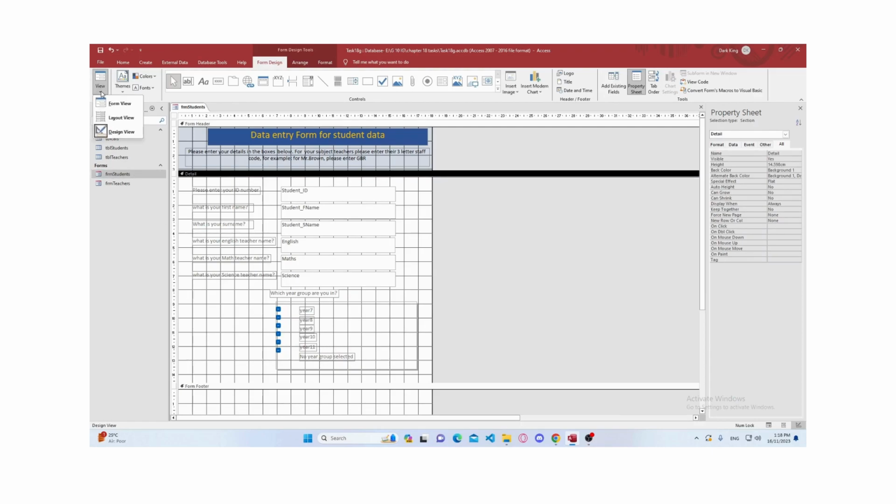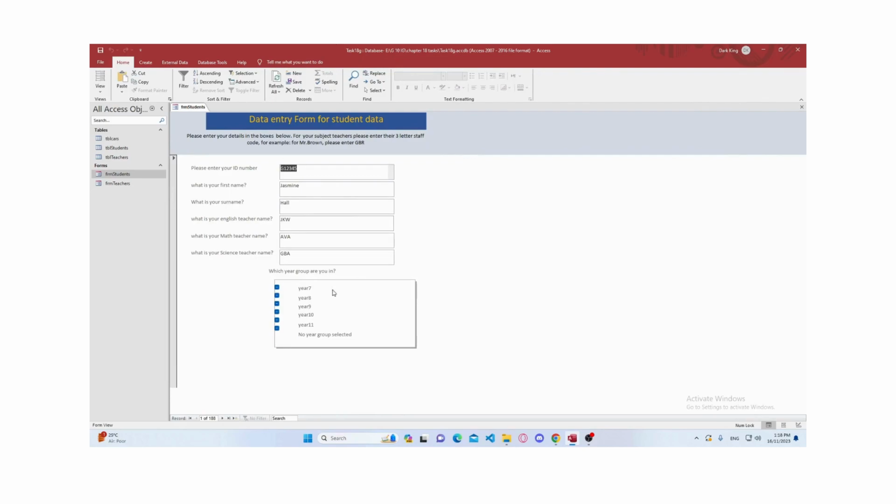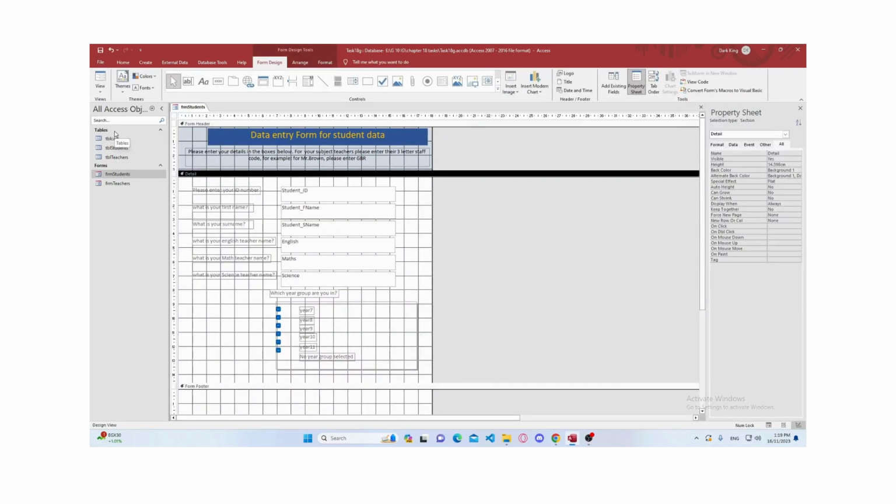Okay, let's check the form view. You see, go back to the design view.